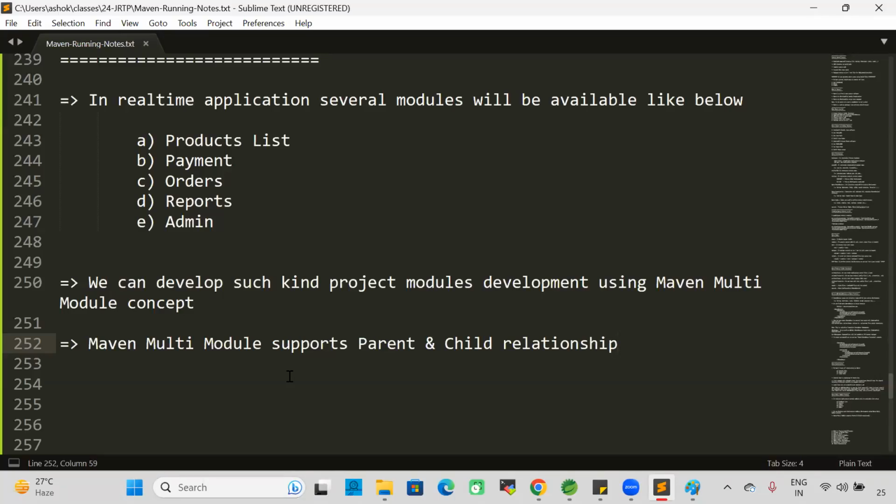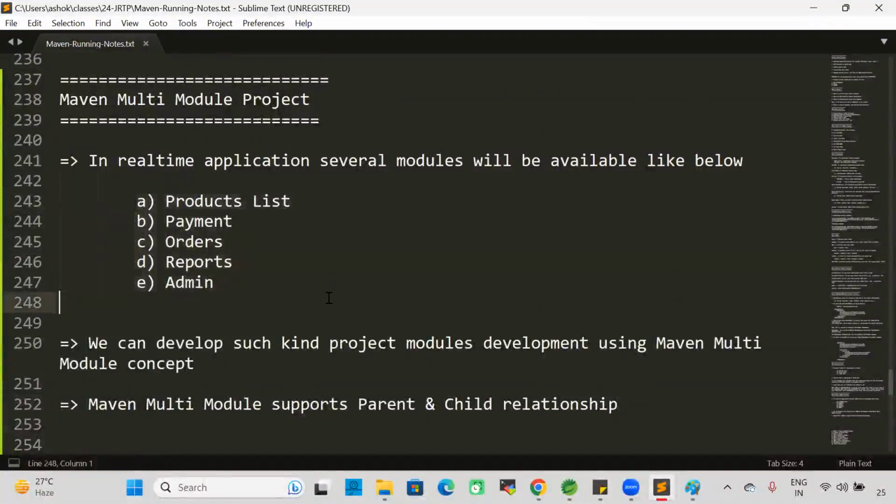Now, I'm developing one e-commerce application. In my e-commerce application, several modules are available. Writing the code for all the modules in the single project is difficult. Maintenance will become a problem. So I want to create the admin module separately, reports module separately, orders module, payments module, products module separately. But all these modules belong to a single e-commerce application. So I will create one e-commerce application as a parent project, and add all these modules as children for the parent project.